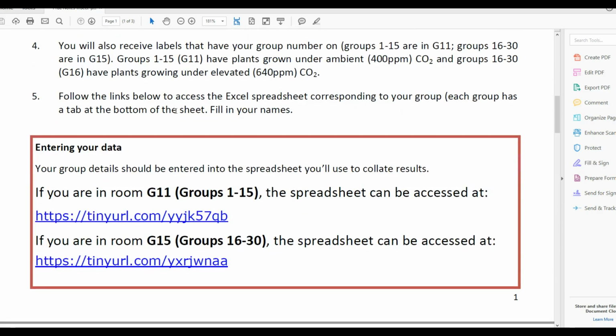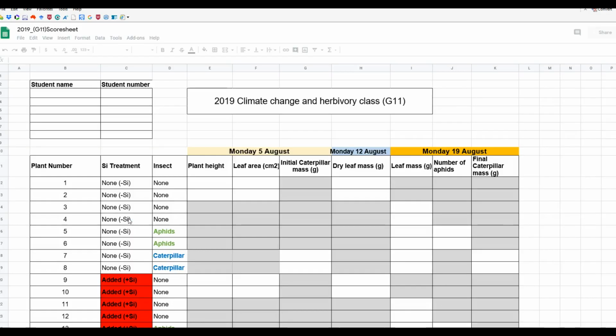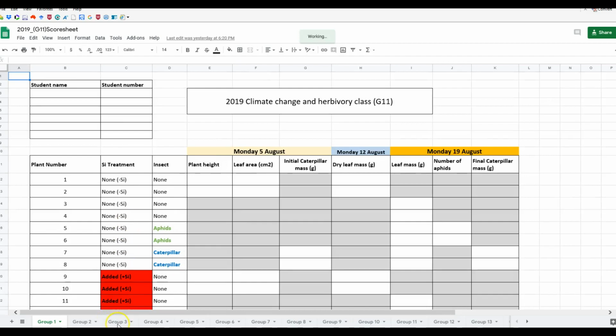So looking on the first page of your Prac notes, there are two links at the bottom of the page. By now you should have been assigned a group between 1 and 15 if you're in G11 and between 16 and 30 if you're in G15. So let's say we're in G11, we follow the link. This opens up an Excel type web page that shows different groups along the bottom here. As I say, this is G11, so that's between 1 and 15.